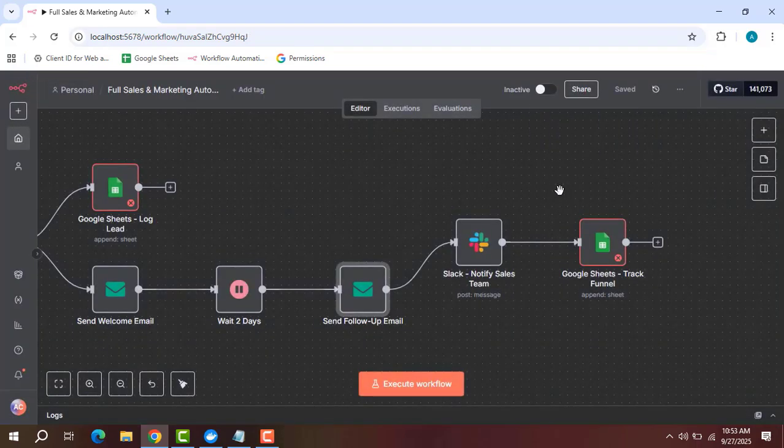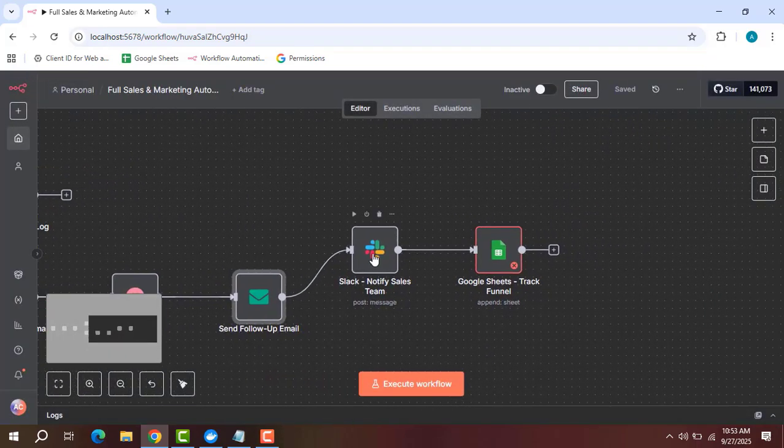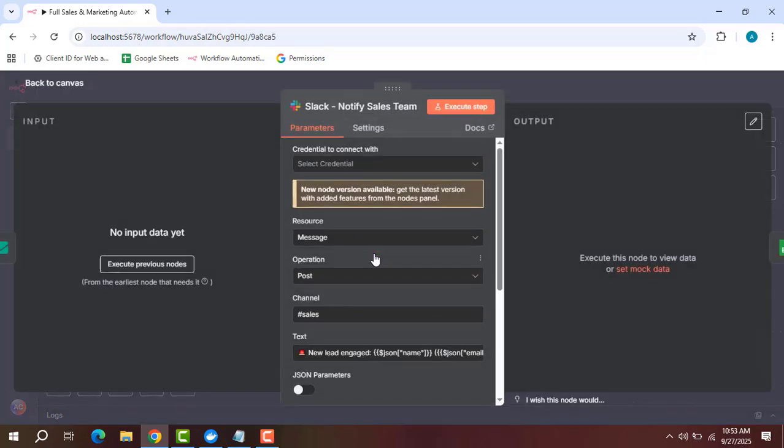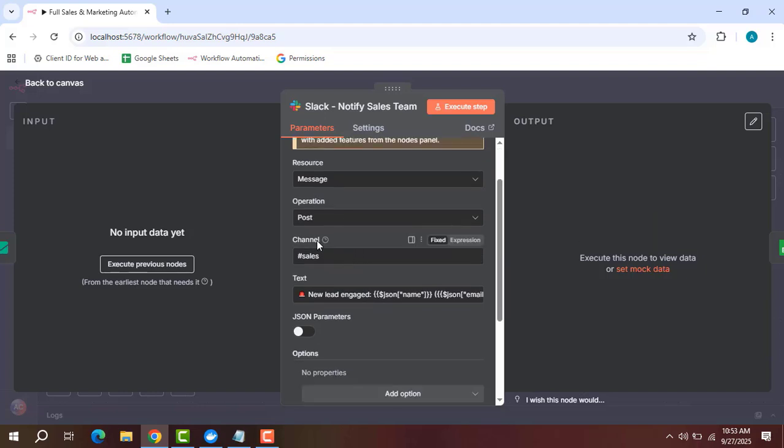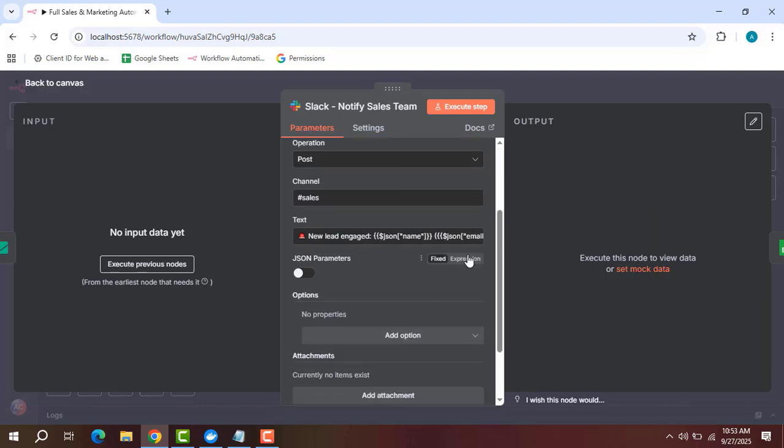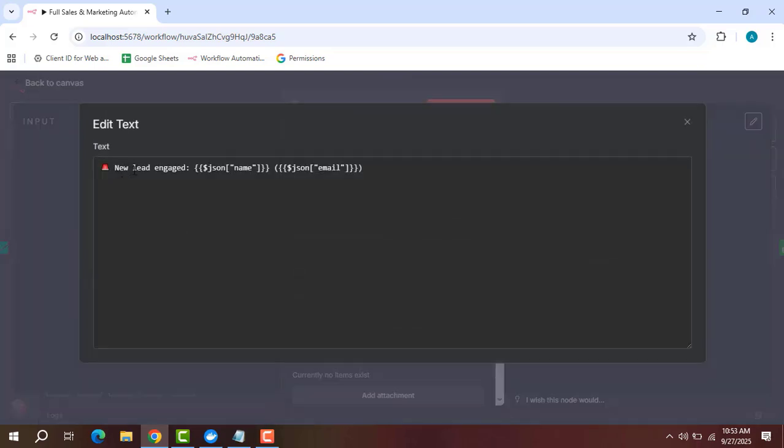After that, we will send a Slack notification to the sales team, to notify the team in the sales channel when a lead replies or shows interest. So you see the channel sales, the text: New lead engaged, JSON name and email. This is the people who show interest and reply.